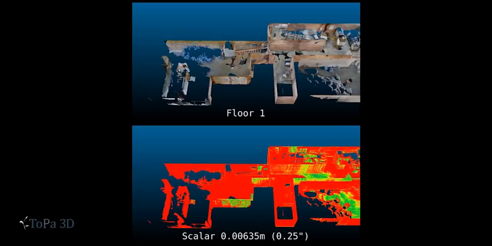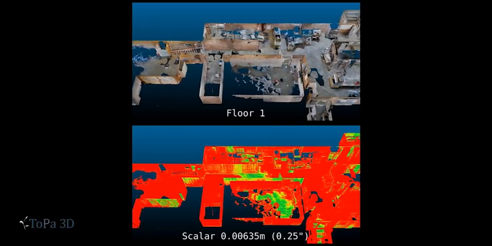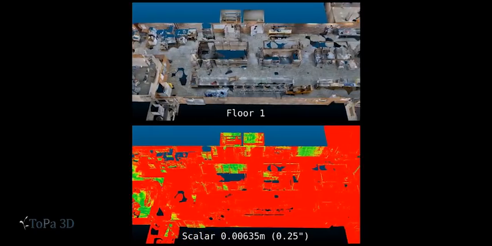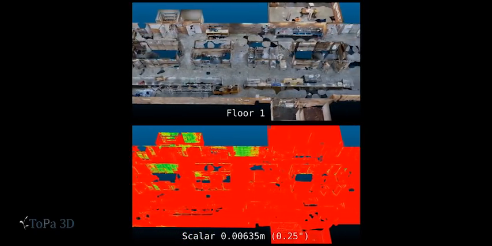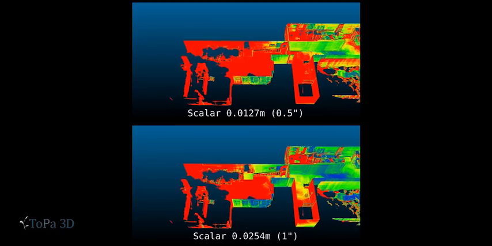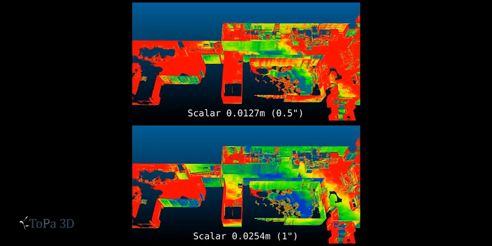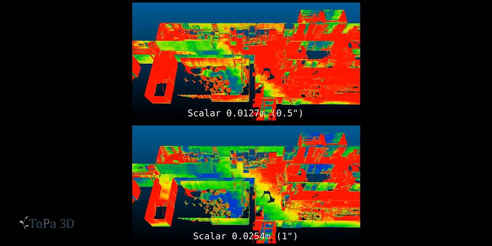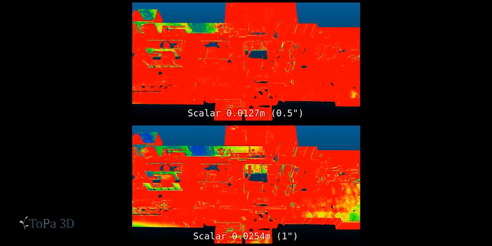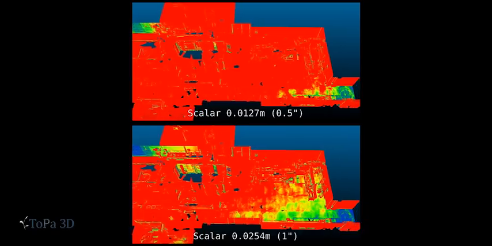This next animation is showing the RGB values of floor one with the Matterport scans and the scalar values at a quarter inch with the FARO and Matterport scans superimposed upon one another. And you can see here that at this level we have a lot of red, but we still have correlation. This particular view at half inch and 1 inch is getting kind of interesting. I'm paying attention to the walls and I'm not seeing a lot of correlation as we go down the length of the building, but I do see some on the floor.